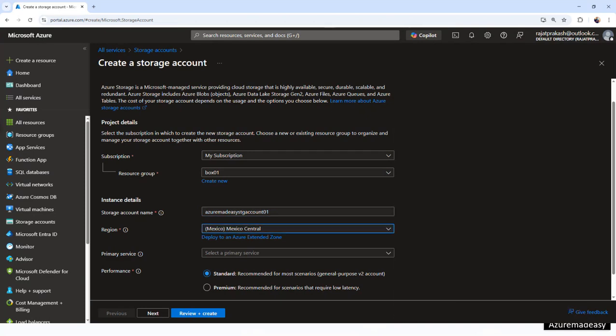Guys, please make one thing very clear. Whenever you are creating any resource, whether it is a virtual machine, storage account, database, or whatever it is, you need a subscription, a resource group, and a region, as well as a name for the resource. At the very least, subscription, resource group, and region are a must. Note it down somewhere. I can choose Mexico Central.